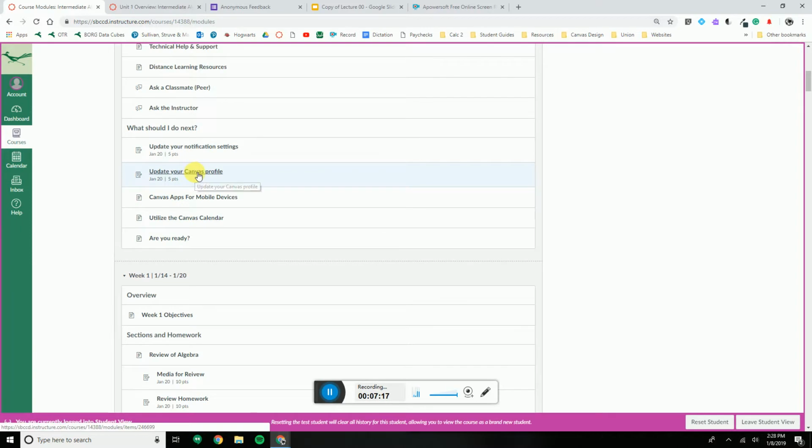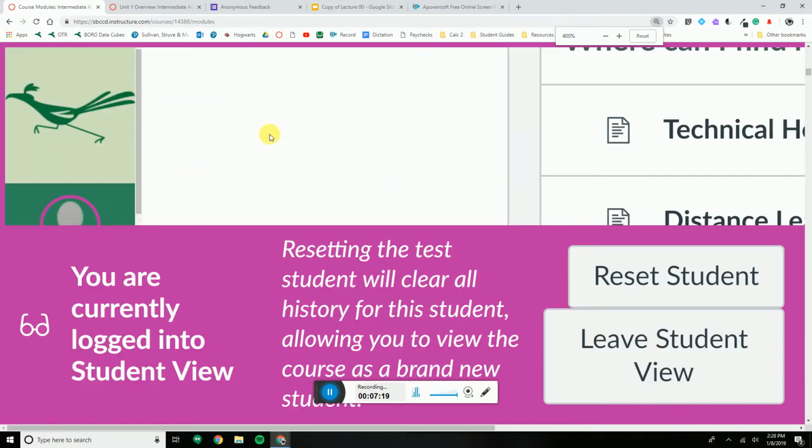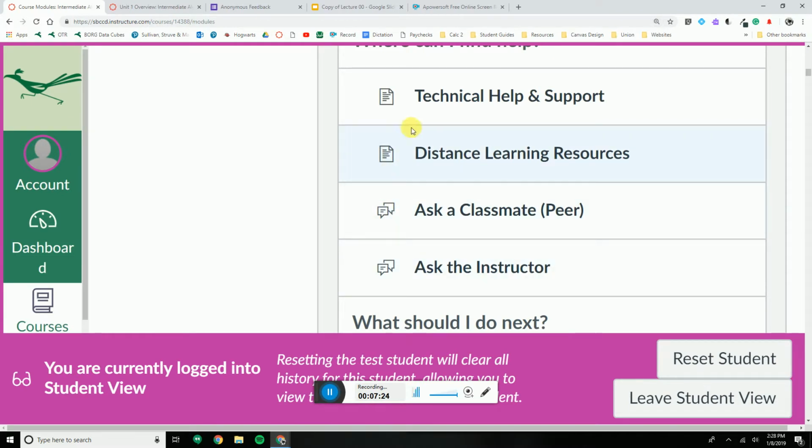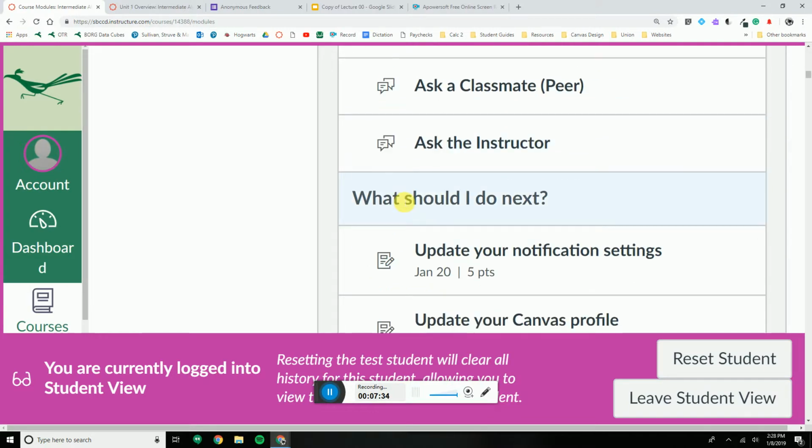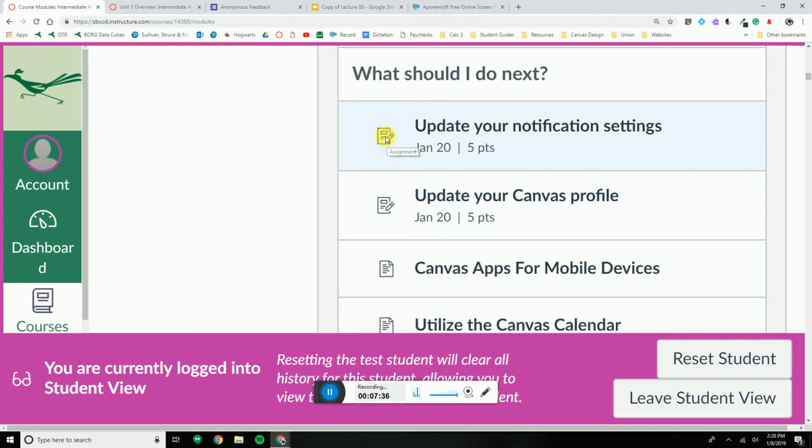A note on these little icons. Okay, so the little piece of paper is just a regular page, which means that you click on it and read or watch the video or whatever happens to be there. The two talking bubbles are a discussion board, and anything with a pencil is an assignment, something that you need to do.